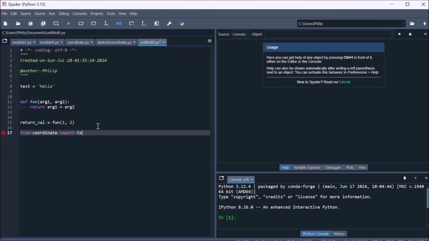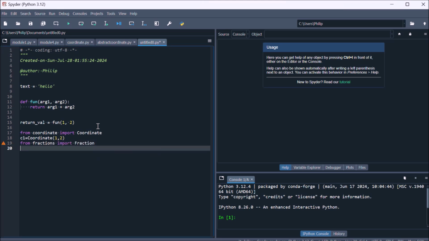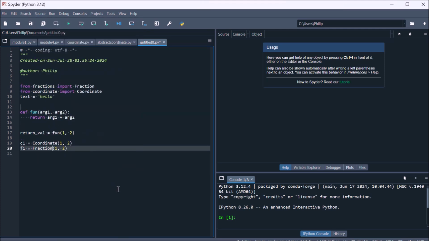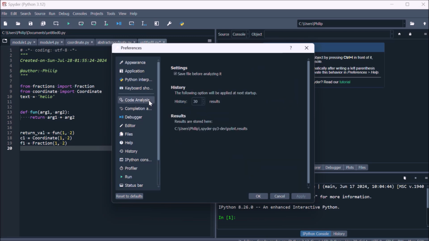So another thing is imports. What I'm going to do is import the coordinate class from the coordinate module, and then create a coordinate, and now I'm going to import the fraction class from the fractions module and create a fraction. So now if I use AutoPep8, notice that the imports are moved to the top. And they're separated into two groups, one of standard modules and another of third-party modules. In this case, the fractions module is a standard library module, and the coordinate module is a third-party module that we've created ourselves.